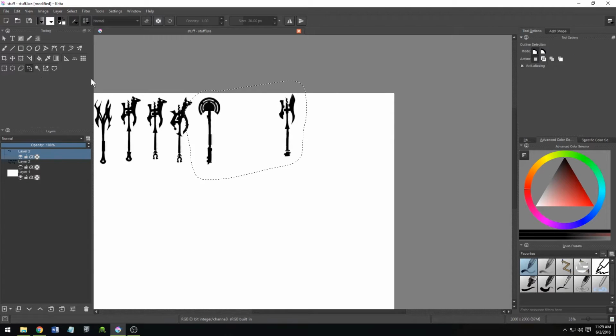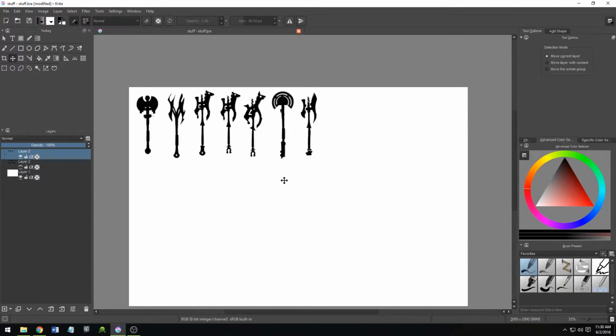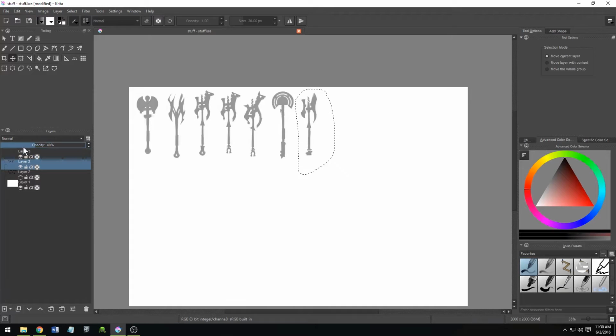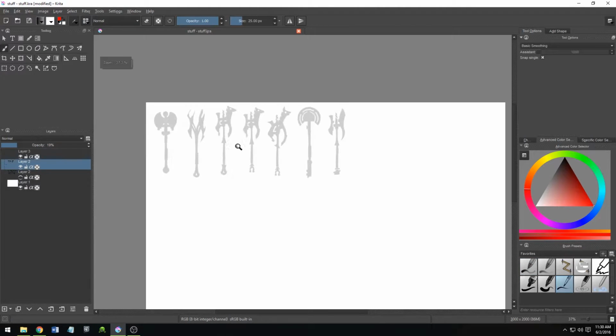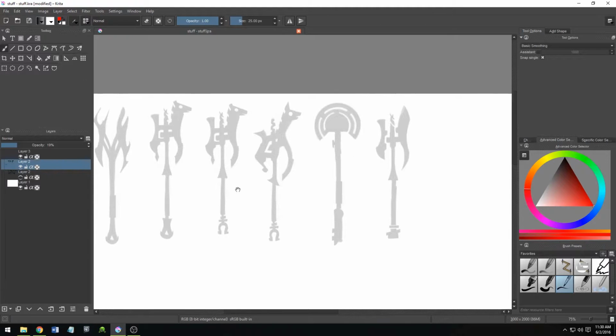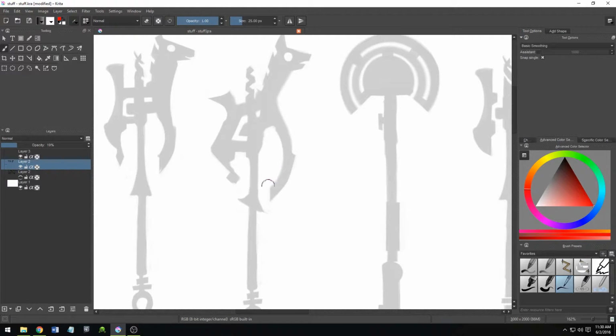Okay, so I got my silhouettes narrowed down. I got them all organized. What I can start doing now is just drawing on top of them. So I'm going to turn down their opacity, and I'm going to take a red pen. Well, quote unquote pen, because this is a computer program. And just kind of draw on top of them, on a separate layer, of course. First I'm just going to get the outline down.